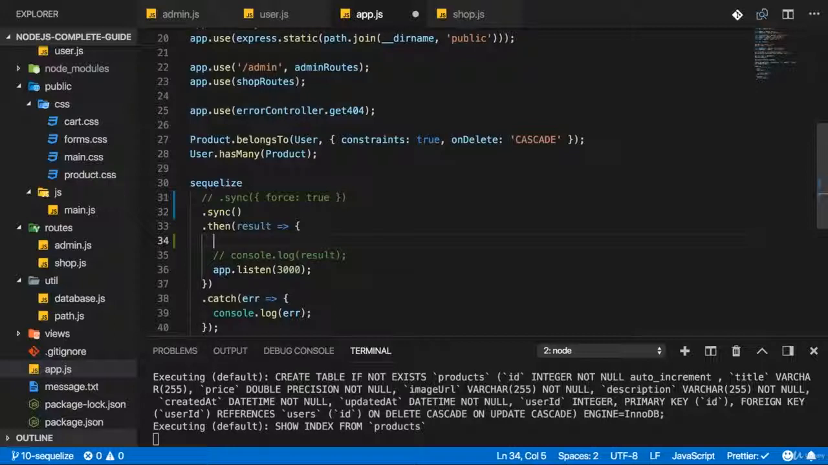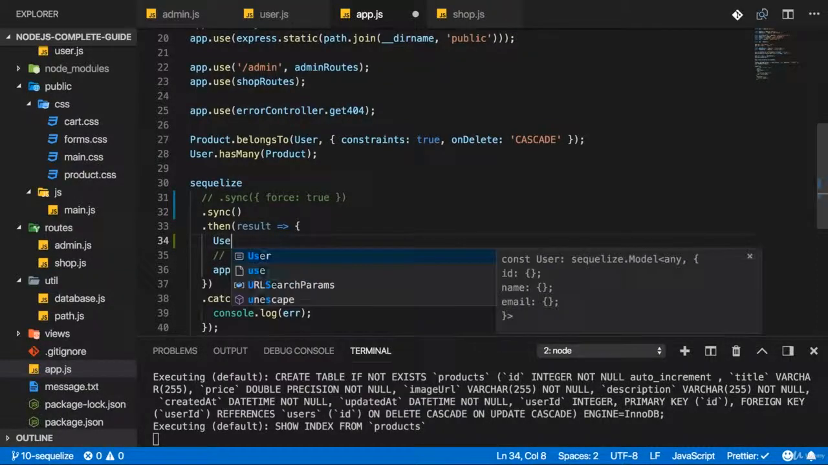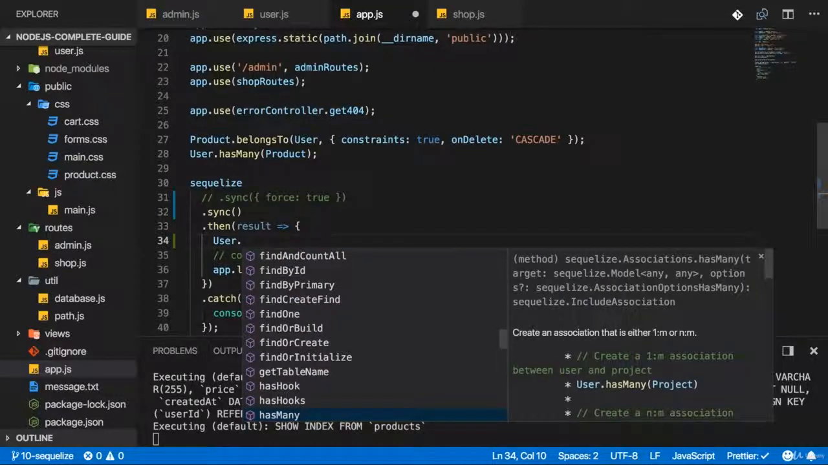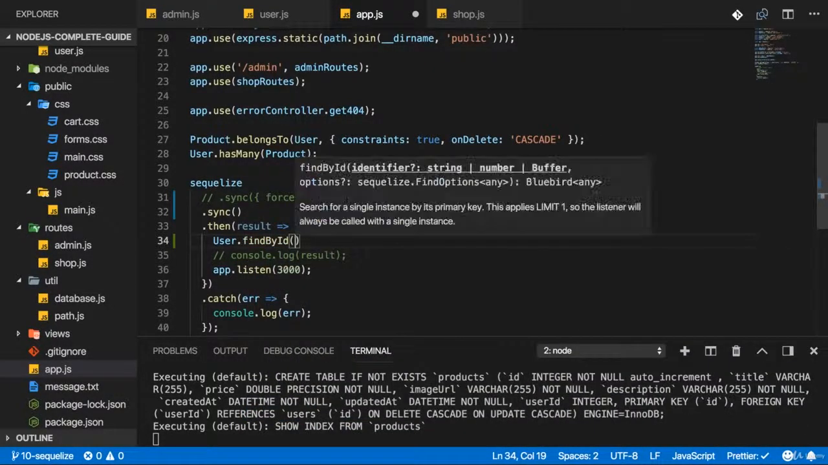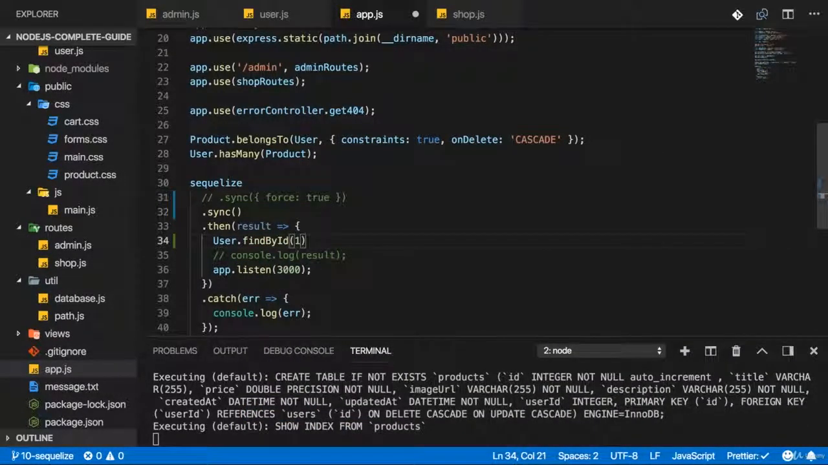And once all the tables were created, so in this then call here, I actually now also want to create my user. And therefore, here, I will use my user model and first of all, check if I find a user with the ID 1. And this is, of course, just some dummy code to see if I do have one user, because I only need one for now, as we have no authentication. And if I do have it, I'll not create a new one. If I don't have it, I will. So here I have user find by ID 1, and I will return this.